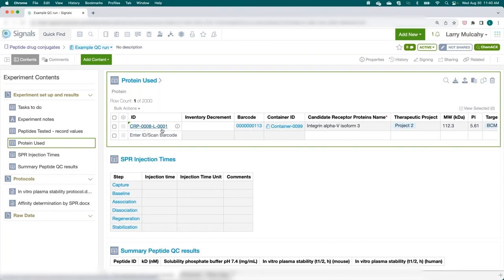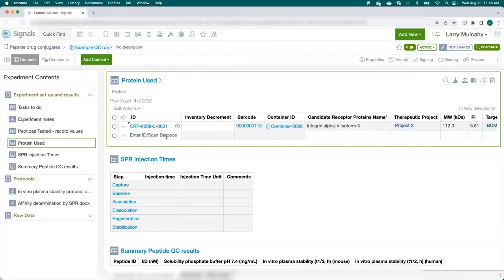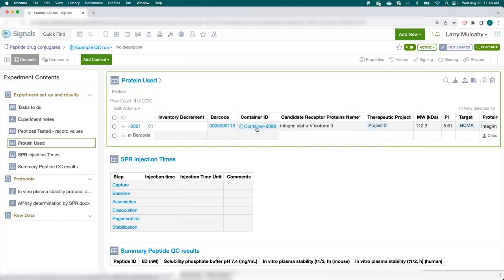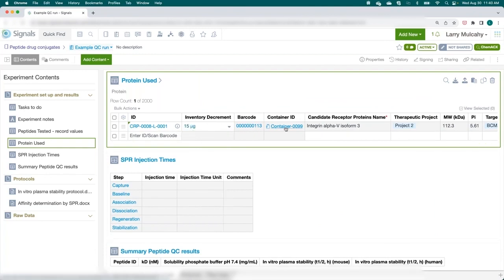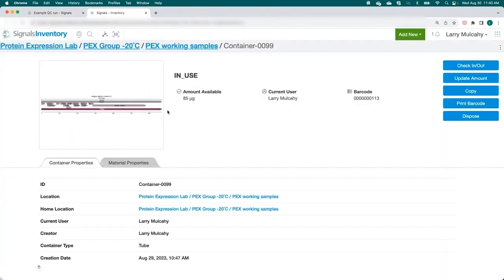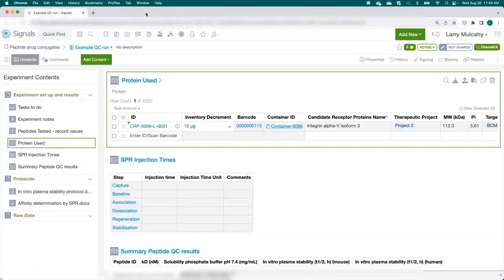So this material now is a protein itself. It is an integrin receptor. That's what this IRG peptide is targeting, so a particular receptor candidate. This is what I'm going to use in the binding here. And you notice again, the barcode and the container ID have come directly in if you scan it. And if I were to specify that I want to use some amount of that in this experiment, I can do that as well. So that decrements directly from our inventory application, which is just a click away to see the container. I can see that the container is currently in use by me. So using those decrement features automatically connects you to inventory and updates the amounts.